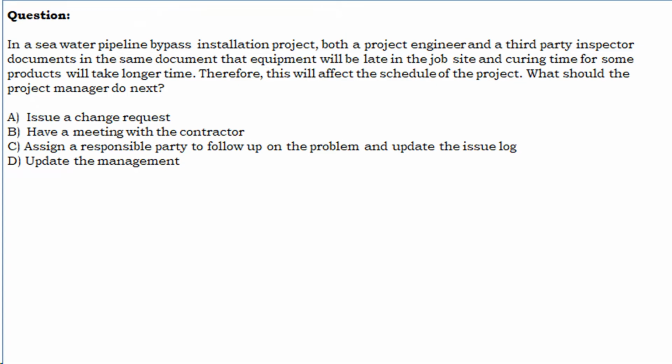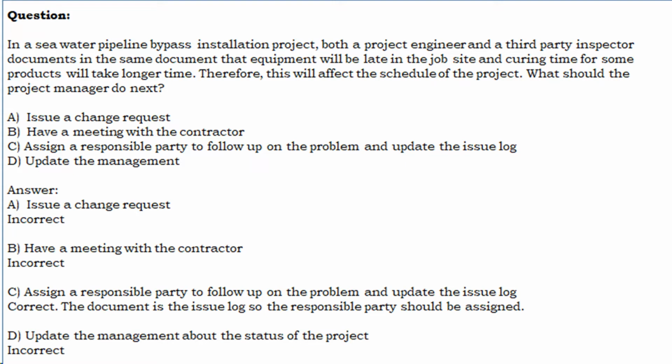In a seawater pipeline bypass installation project, both a project engineer and a third-party inspector document in the same document that equipment will be laid in the job site and curing time for some products will take longer. Therefore, this will affect the schedule of the project. What should the project manager do next? A. Issue a change request. B. Have a meeting with the contractor. C. Assign a responsible party to follow up on the problem and update the issue log. D. Update the management. Let us see the answer.